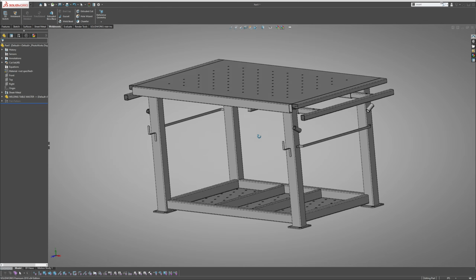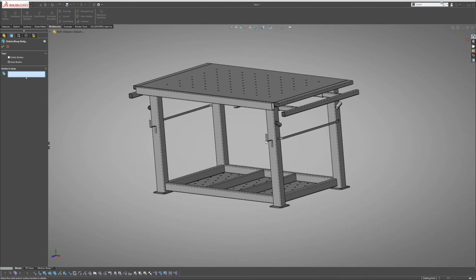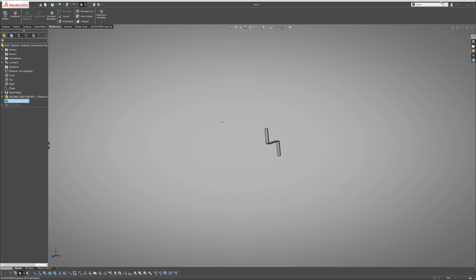And because we're only interested in just this tab, what we want to do is hit S and look for delete/keep body. And we're gonna just keep only this here. So we only want to keep that body and delete everything else. And there you go. And now because we selected the sheet metal properties in the beginning, if you look over to sheet metal, you can see that this has a flattened profile, and that's gonna help us out when we make our individual drawing document.